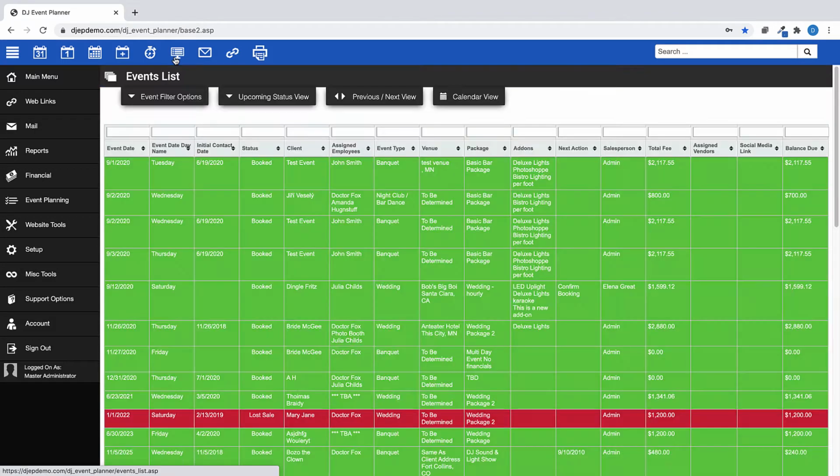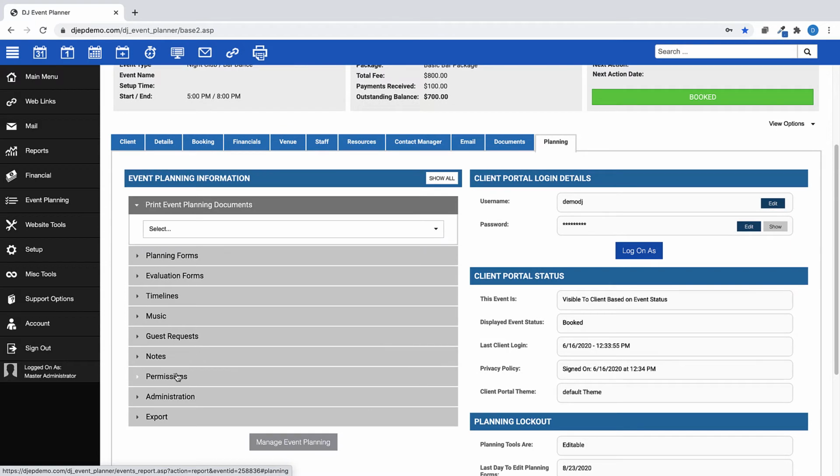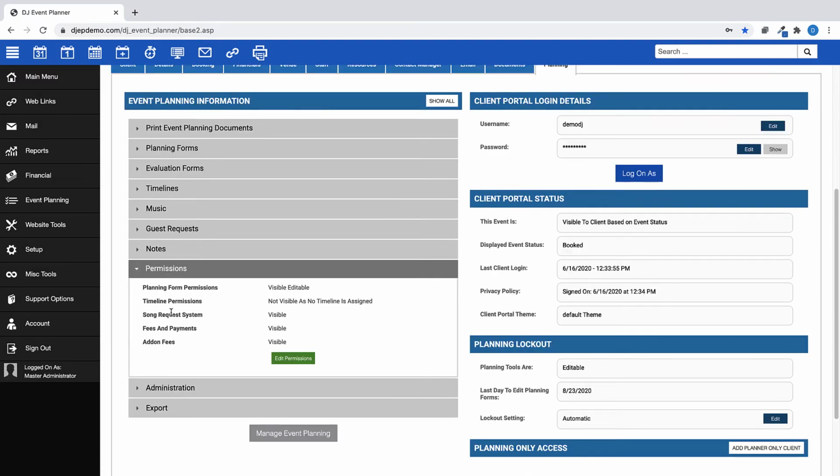Now navigate to an event in your account. On the Planning tab, in the Permissions accordion, permissions now give more detailed explanations as to why they are not visible in the Client portal.